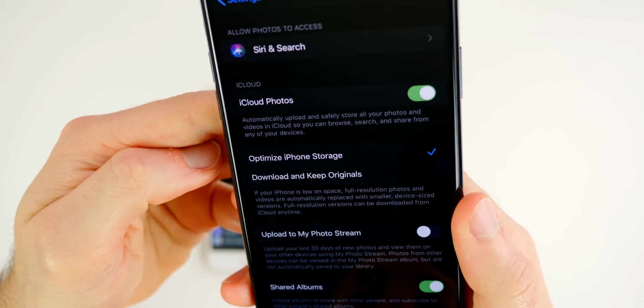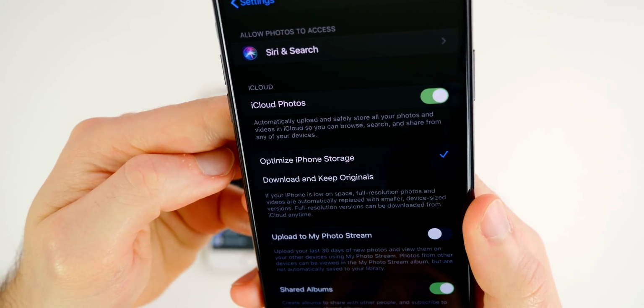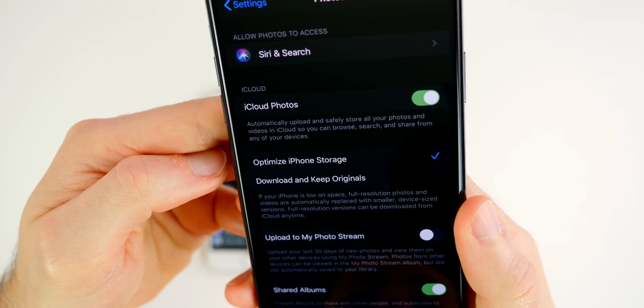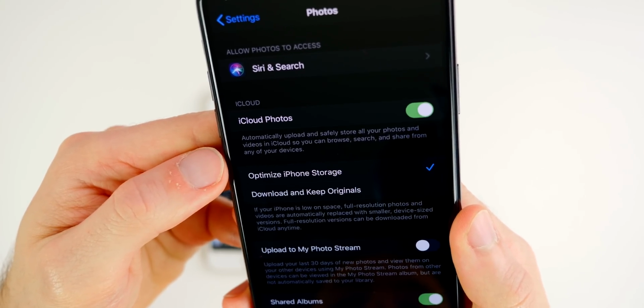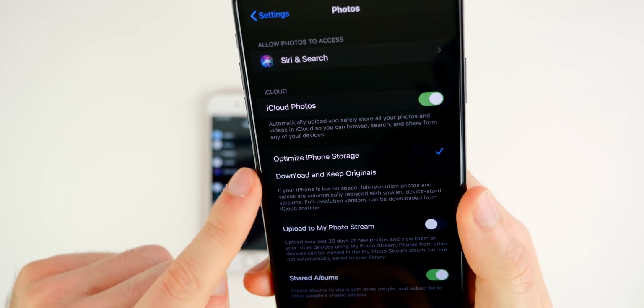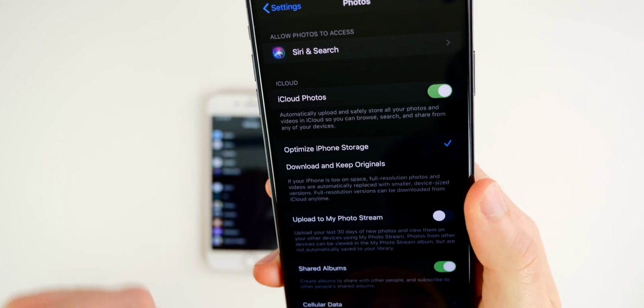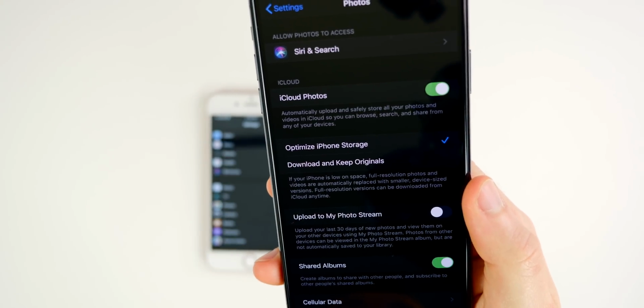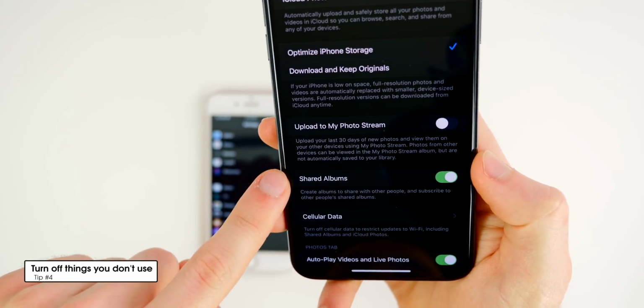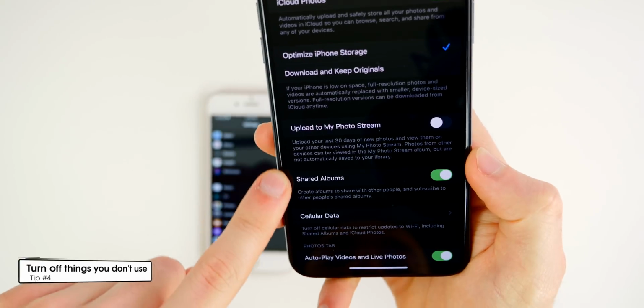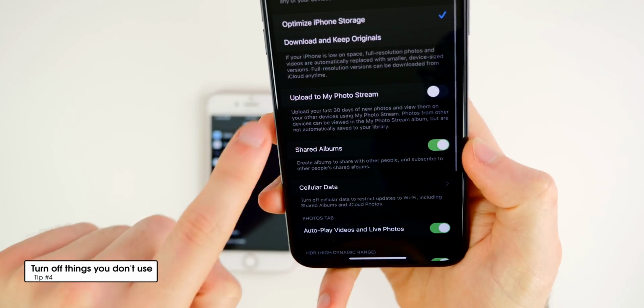It says if your iPhone is low on space, full resolution photos and videos are automatically replaced with smaller device size versions. Full resolution versions can be downloaded from iCloud anytime. Whereas if you had it on download and keep originals, it would keep multiple versions of that same image or video. And also while we're in these settings right here, you may want to turn off both shared albums and upload to my photo stream, especially if you don't even know what they do, you should turn them off.